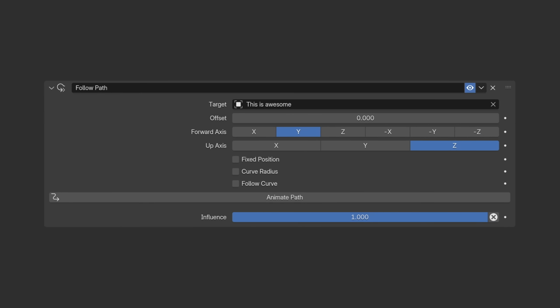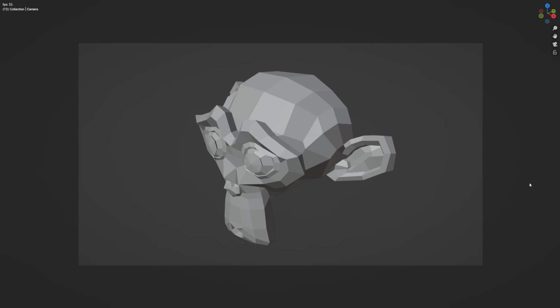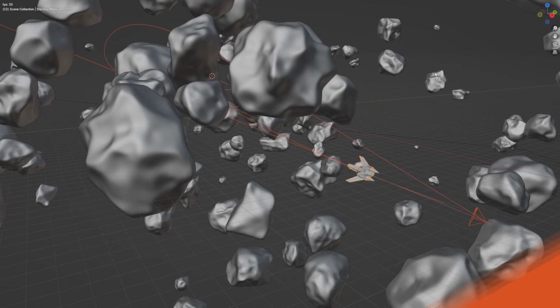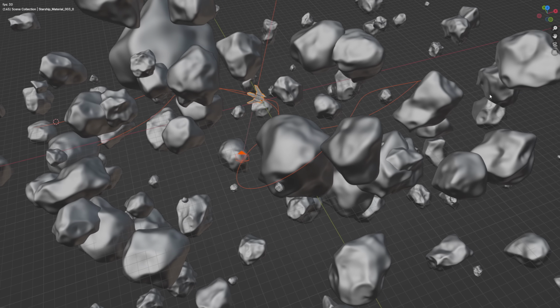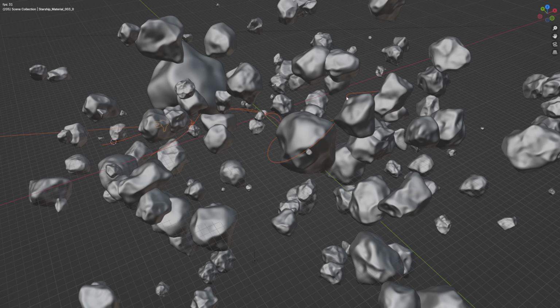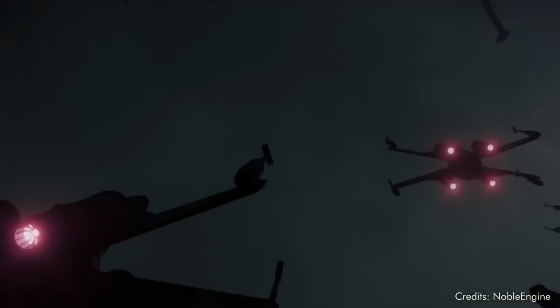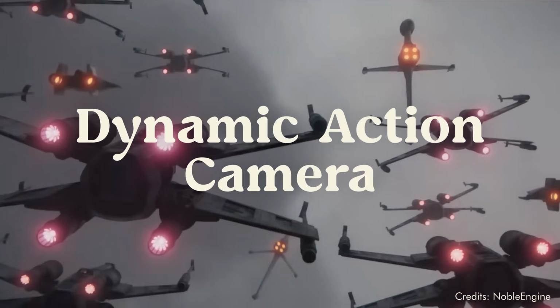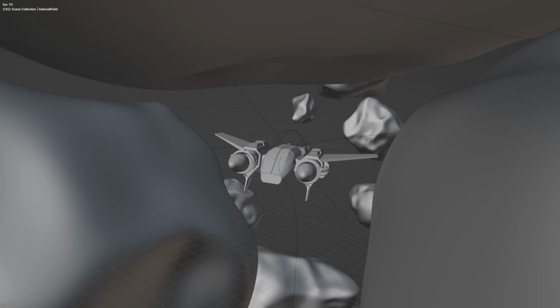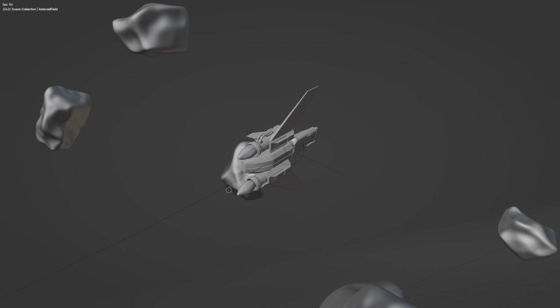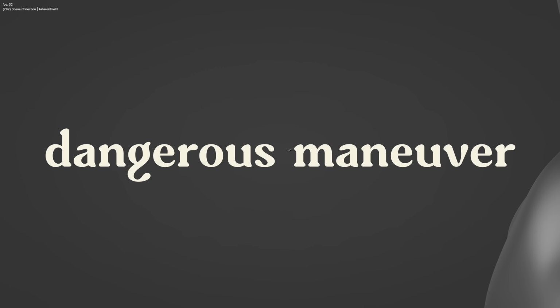Let's get back to our camera rig. The awesome thing about the follow path constraint is that any curve object can be the target. And here's a great example of that, where there's a spaceship flying along an asteroid field doing some evasive maneuvers before flying off at high speed. This is the perfect scenario for a dynamic action camera that sort of follows the spaceship but also does its own thing and, for example, moves around the asteroids to make it feel like you as the audience are part of this dangerous maneuver yourself.